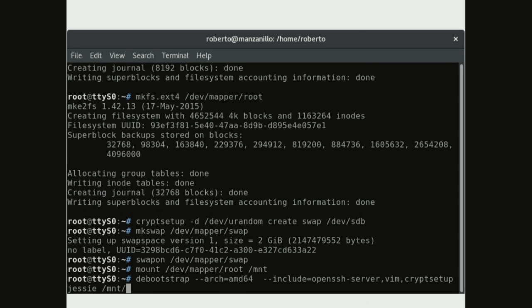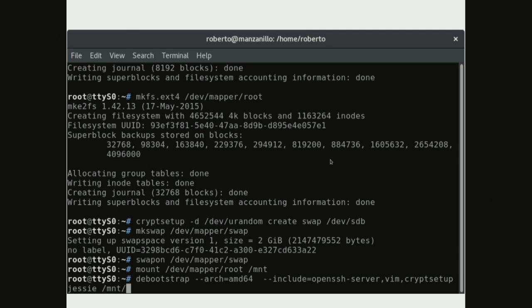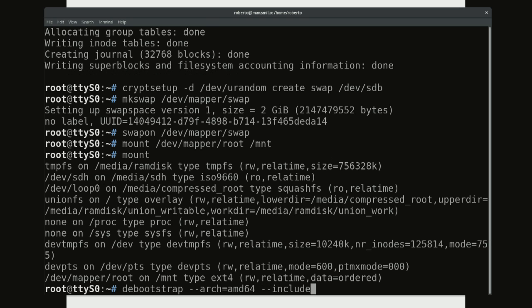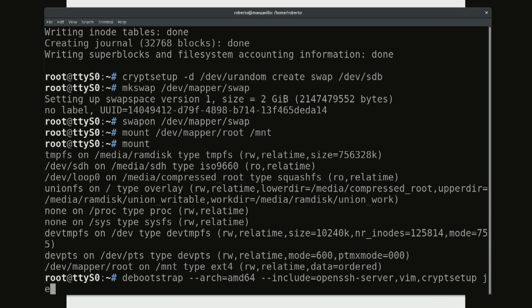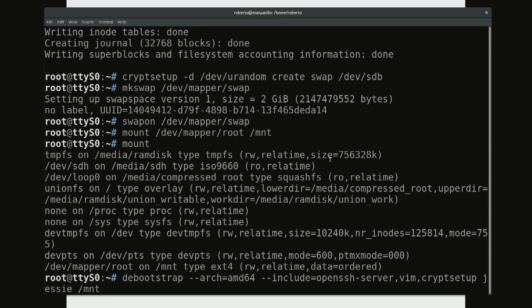All right, so now we're going to run debootstrap, with the amd64 architecture and include. These are packages that are not part of the default Debian base system. So when you run debootstrap, you get a very, very minimal system. You get maybe a couple hundred packages installed.